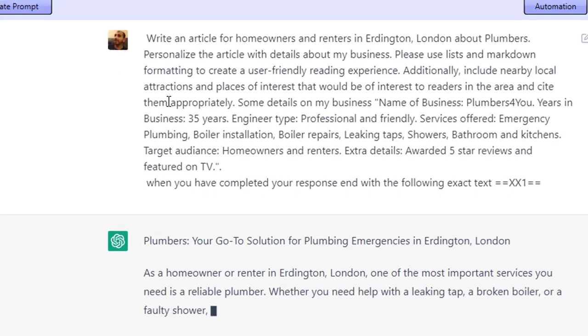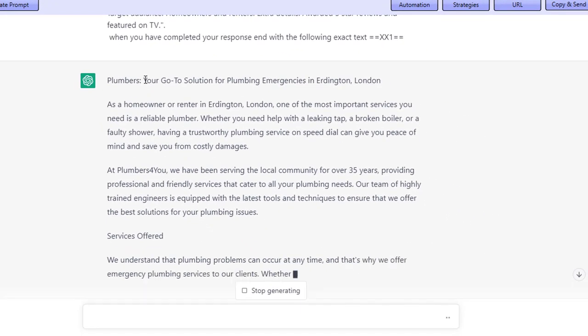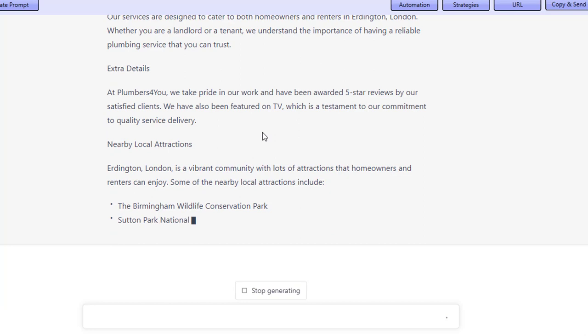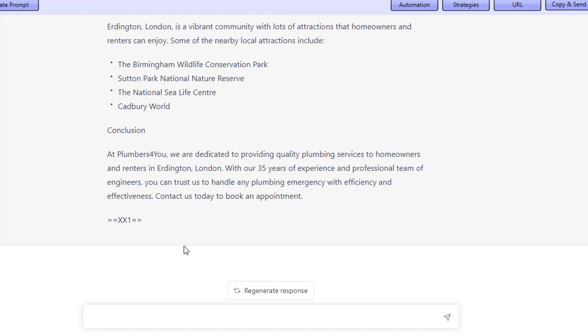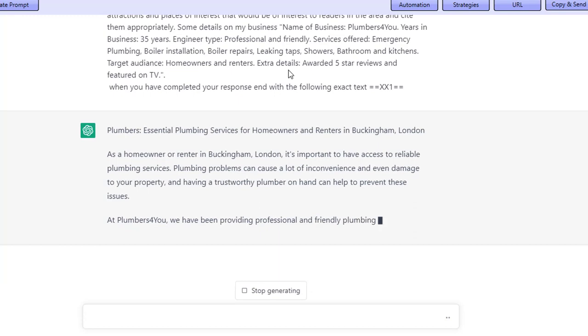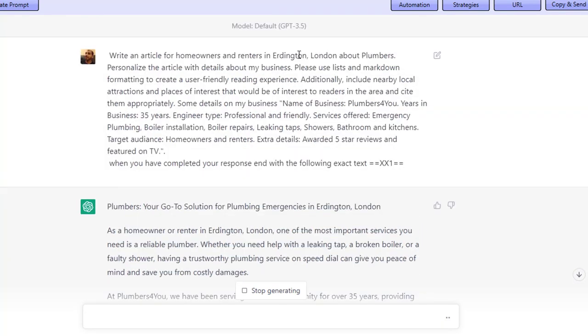And if we come down here, we're going to be able to see it's got my business profile details down here in the prompt, as you can see. And here we go, plumbers. Your go-to solution for plumbing emergencies in Edinburgh, as a homeowner renter in Erdington. Okay, and as you can see, it goes at Plumbers for You. We have been serving whatever, and it's going to come down here and give you some local attractions and whatever we have inside of that prompt, and then it's going to go ahead and create the next article for us as well. And this time it's going to do it for Buckingham in London. The first one was for Erdington in London.